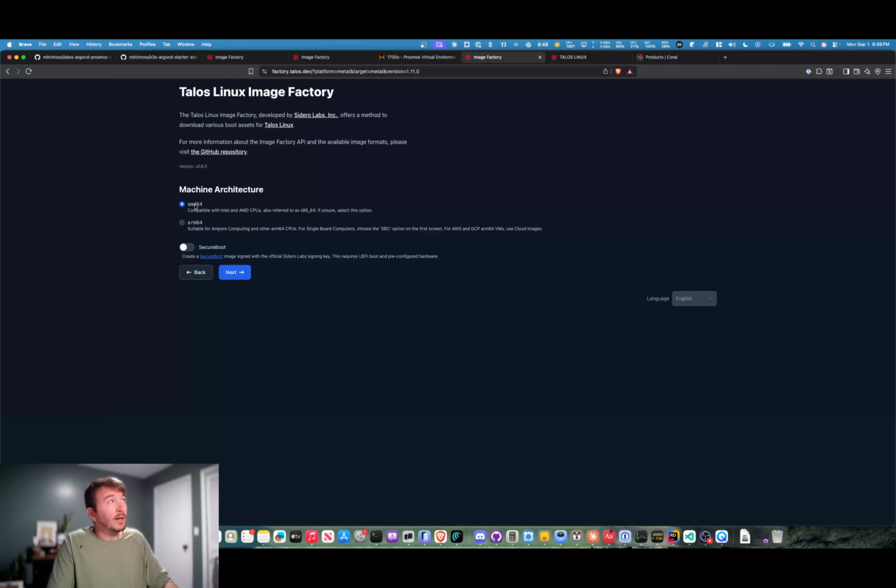If you have a lot of ARM64 devices, I don't think Talos works on a Raspberry Pi. It might not. Last time I checked, it didn't. Maybe a Mac Mini, that would be kind of weird. You're probably going to find yourself using AMD64 the most.